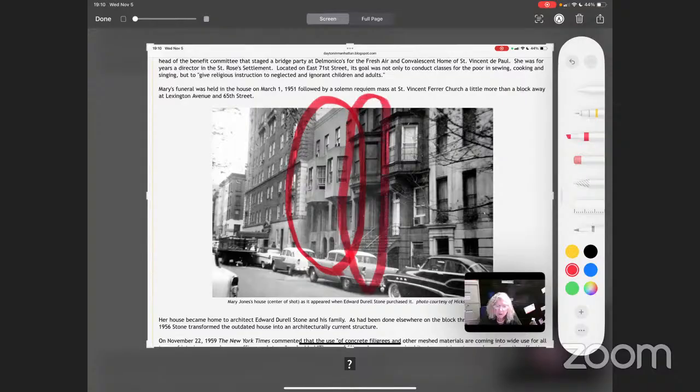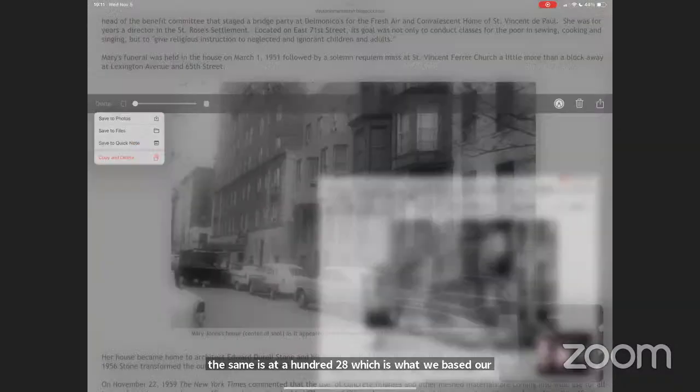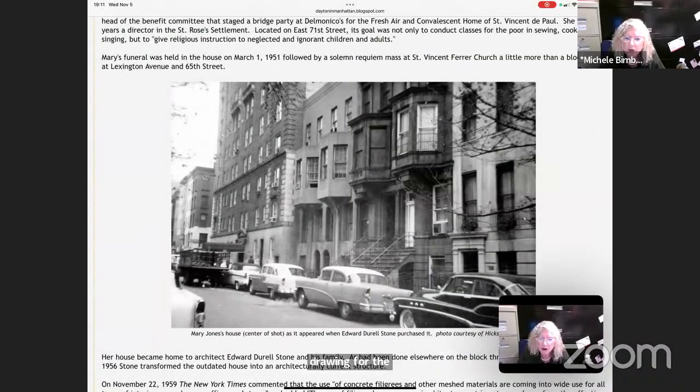This one right next to me at 130 was severely changed, so there is nothing left. The only one that remains, and it's still the same, is at 128, which is what we based our drawing for our own stoop on. So it skips a building. You have a staircase, then one that was removed, and then the one that you're proposing. Correct.